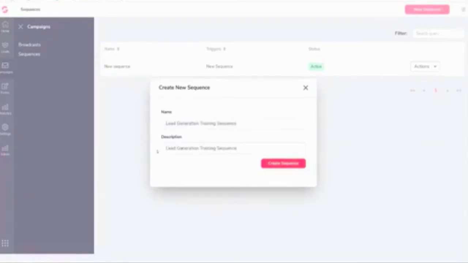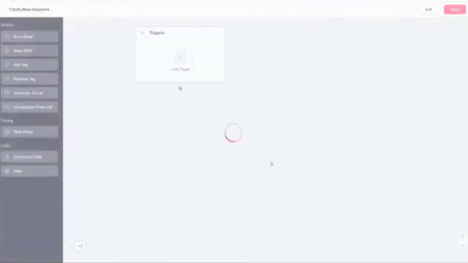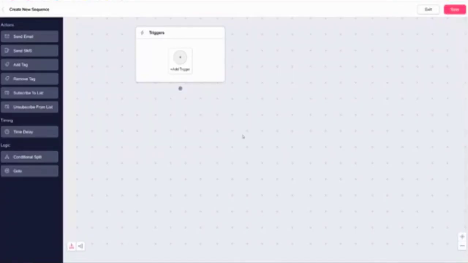Over here, I'll just put the description. I will not do it now, but if I would have this live, I would type in this list is for everybody that joins through the .com website or something like that, so that later on you are aware of what this sequence is for. If we want to create a sequence, we need to put a trigger. The trigger needs to be something like who will be getting all this sequence that we'll be setting up now.